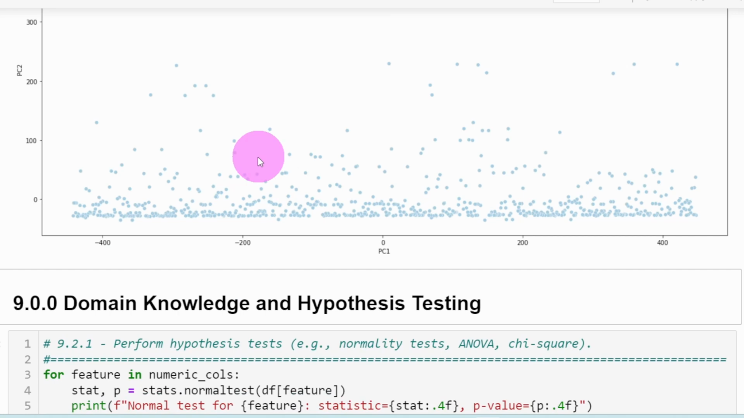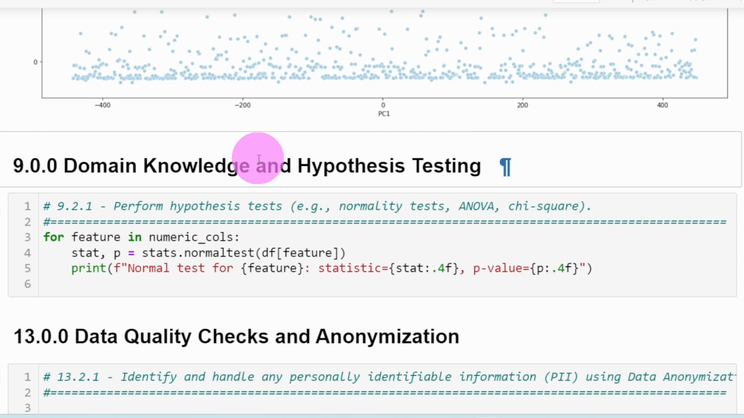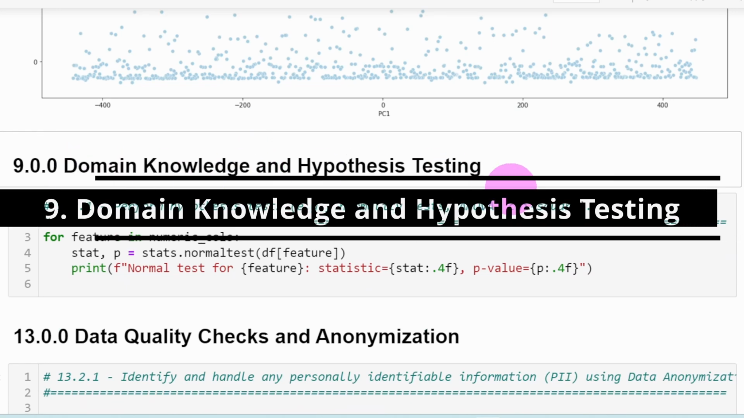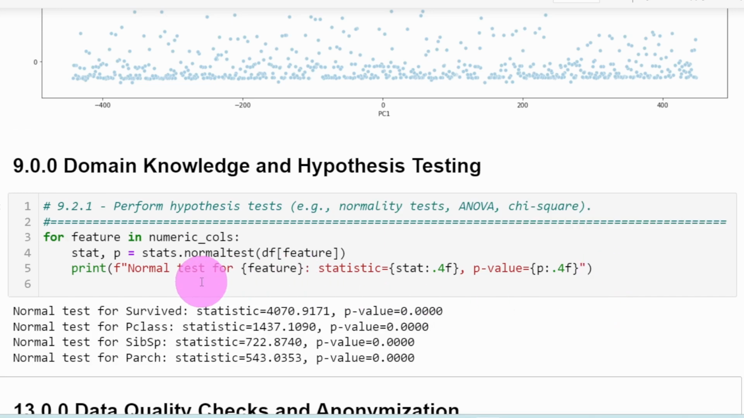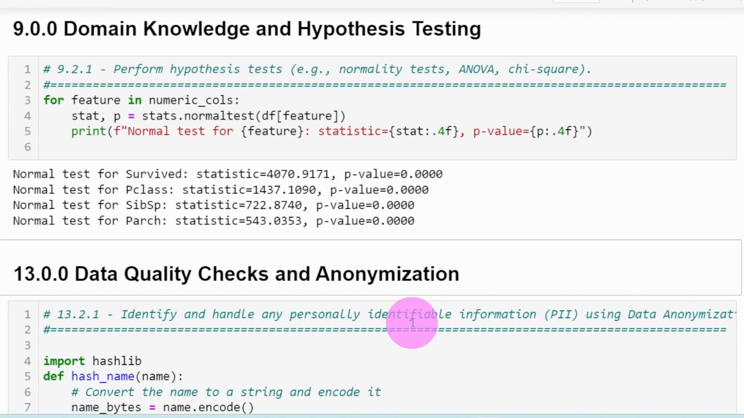Now, after these three different analyses, bivariate, multivariate, and univariate, we'll take a look at domain knowledge and hypothesis testing. Here we'll be just doing a normal test. So if you see the statistic normal test for survived, pclass, sibsp, parch, all these are the values, and the p-value is 0 for all of them. Based on the p-value, we can conclude these features are not normally distributed.